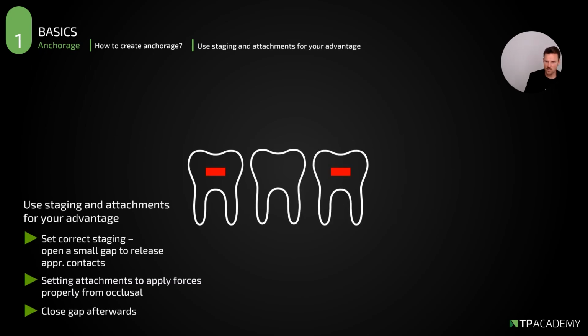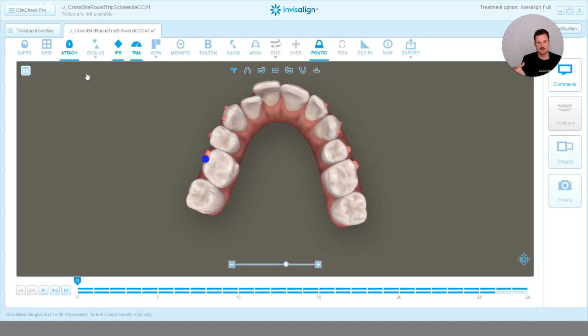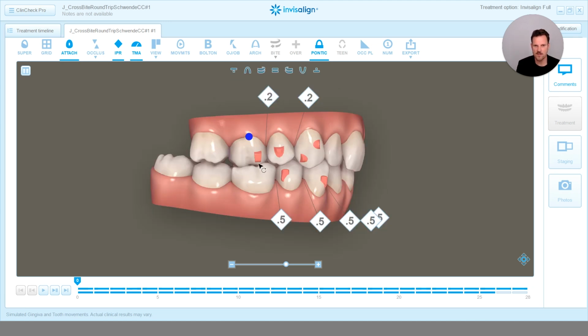And I will just show this in the digital treatment plan. And I will also explain to you that this is very easy to do and it really helps you to reduce the amount of refinements. So what you can see here, and this is an older treatment, and this happened very often, is that we try to get out of this crossbite correction and you can already see the approximal contacts. So we have a problem. We would like to correct this, but what is the software doing?